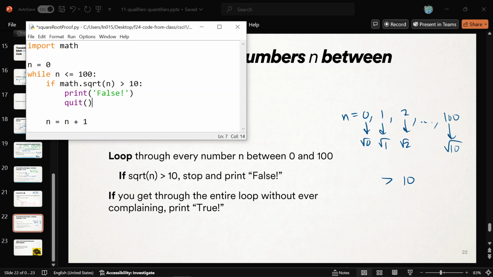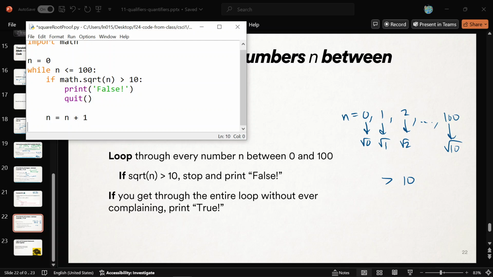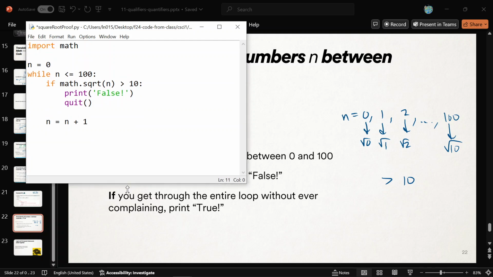This did not work, okay? But you see how if you get through all the numbers, you will never get here and you'll never stop, right? Because quit stops the program. So if you ever get past this entire loop and it never stops the program, that means every number worked. Every number was a good number. Every number's square root was less than or equal to 10.